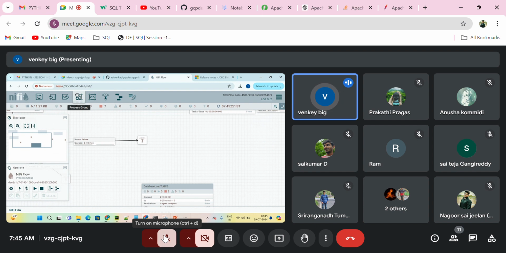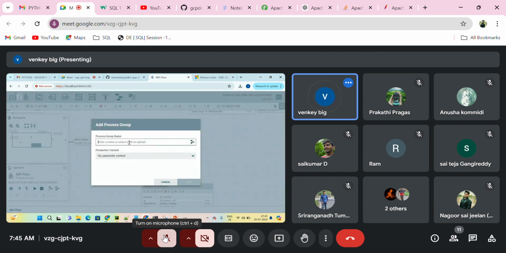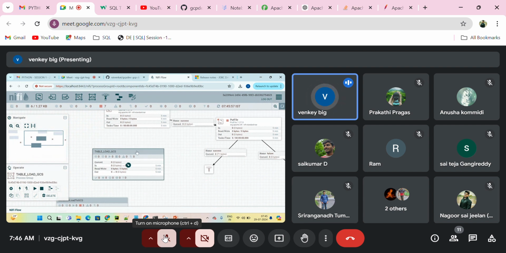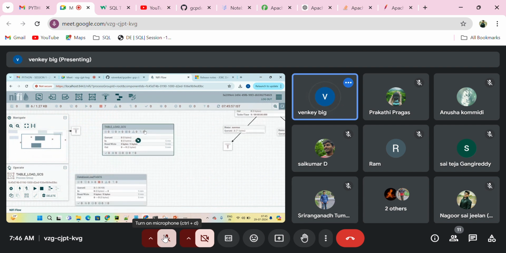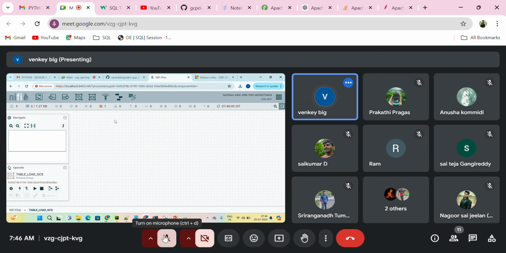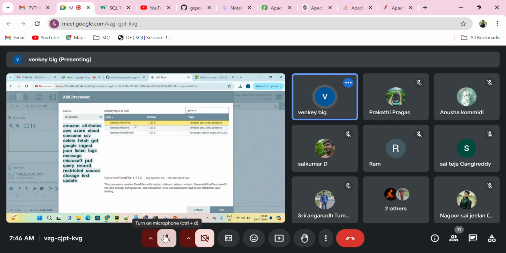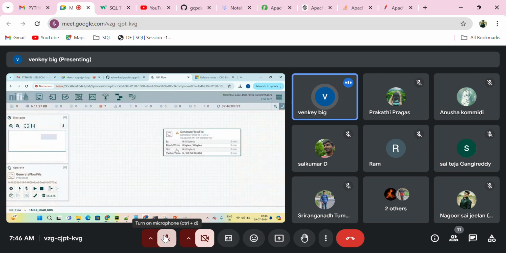So I'm just creating a process group here, table load GCS. Okay, so this is my process group, and then I'm just double clicking on it. I'm adding the flow now. Processor: I need the generate flow file processor to trigger my pipeline. You can add that processor.